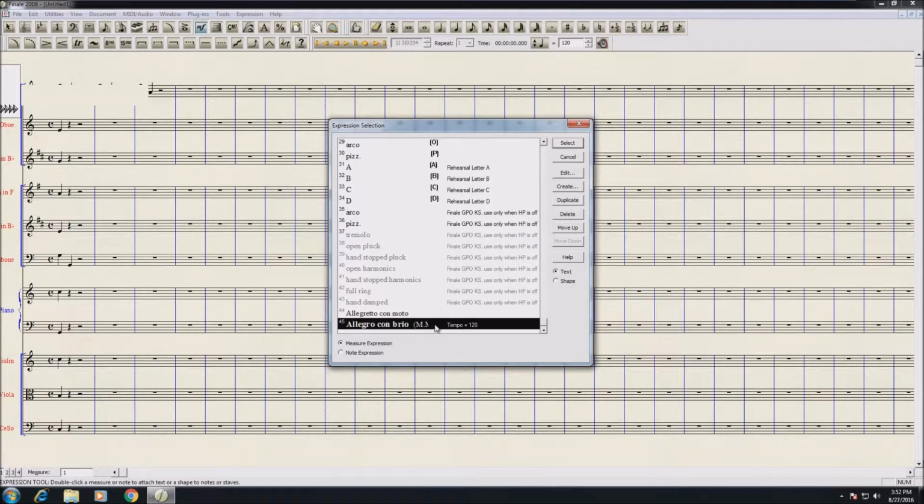Goes all the way off the page. And there's no way to see. So if you have a bunch of tempo markings or stuff that just goes off the page, you won't be able to see what you're clicking on. So come on, seriously?